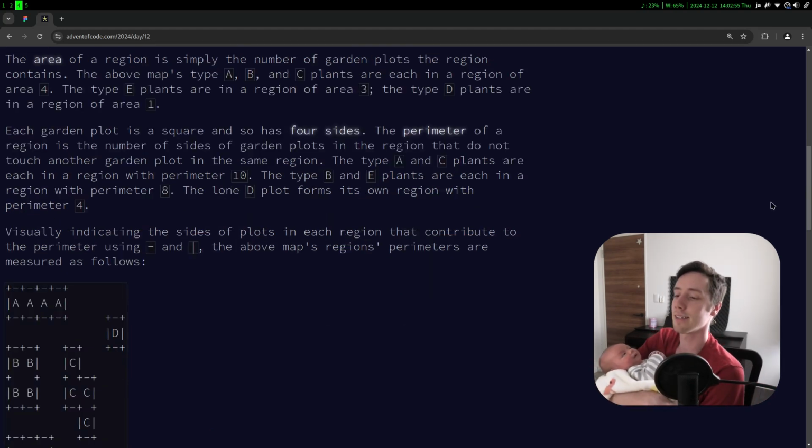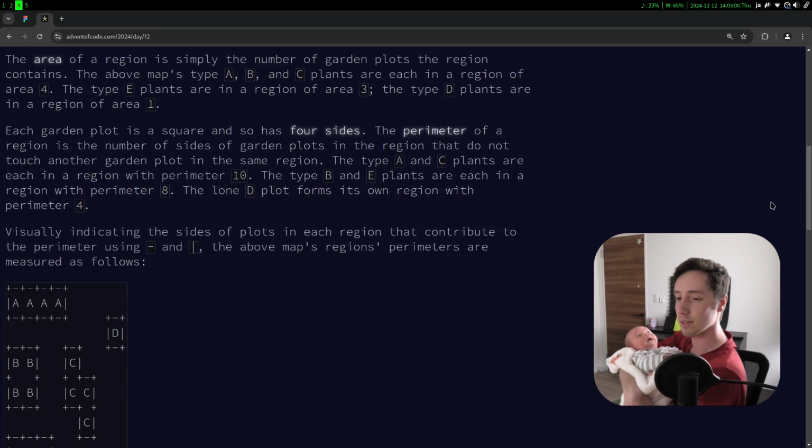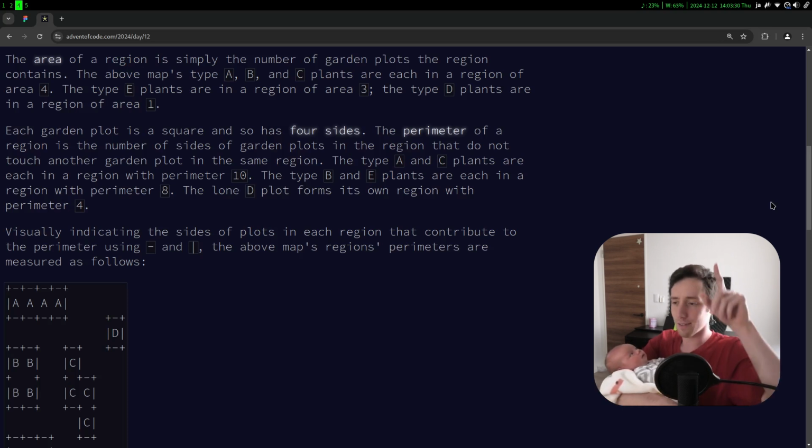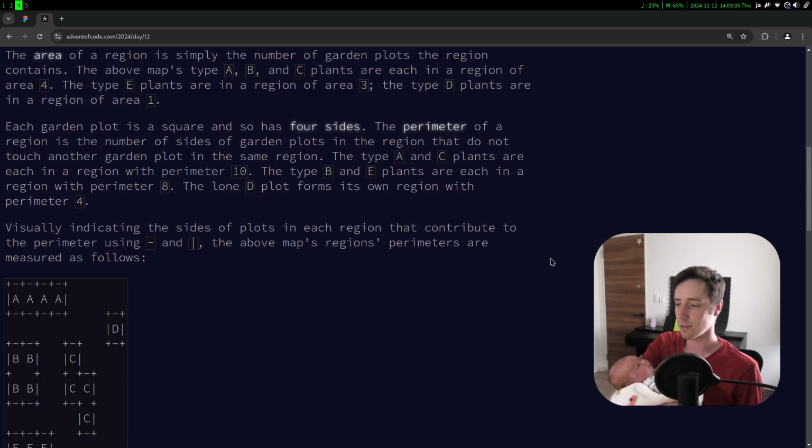Each garden plot is a square and so has 4 sides. The perimeter of a region is the number of sides of garden plots in the region that do not touch another garden plot in the same region. The type A and C plants are each in a region with perimeter 10. The type B and E plants are each in a region with perimeter 8. The lone D plot forms its own region with perimeter 4. Visually indicating the sides of plots in each region that contribute to the perimeter using minus and the line, the above map's regions' perimeters are measured as follows.